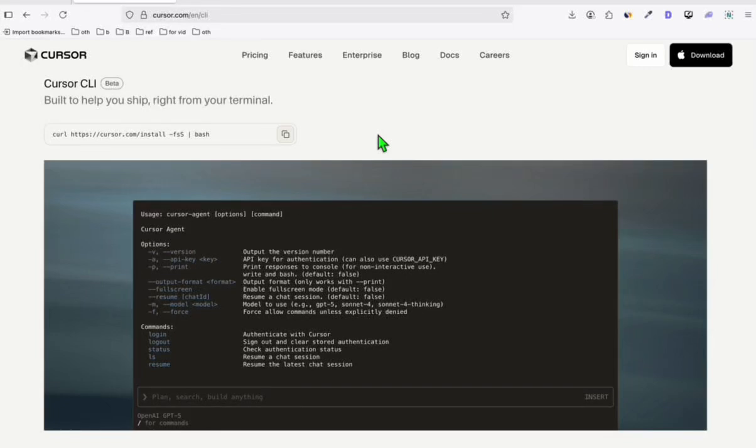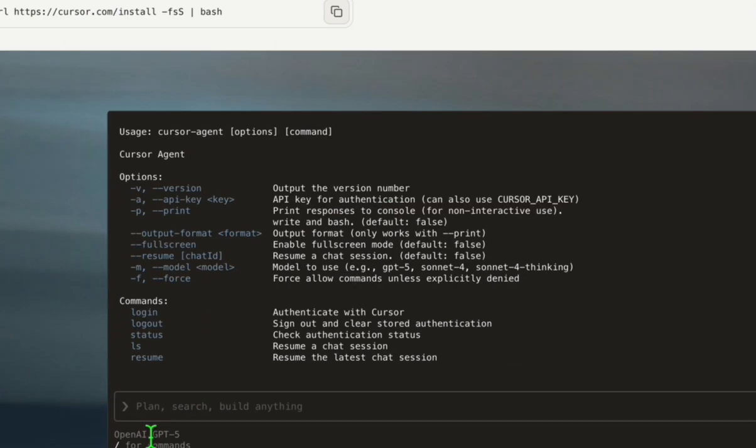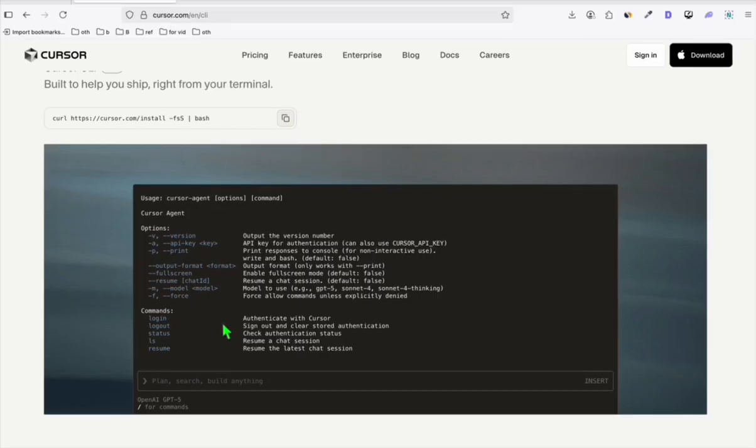So we will be testing this Cursor CLI. As you know, if you're familiar with Gemini CLI and Claude CLI, those two are powerful terminal models that you can use in order to create your application. Now we have this Cursor CLI, and what's nice about it is it is using directly the OpenAI GPT-5. Now we're gonna test this.